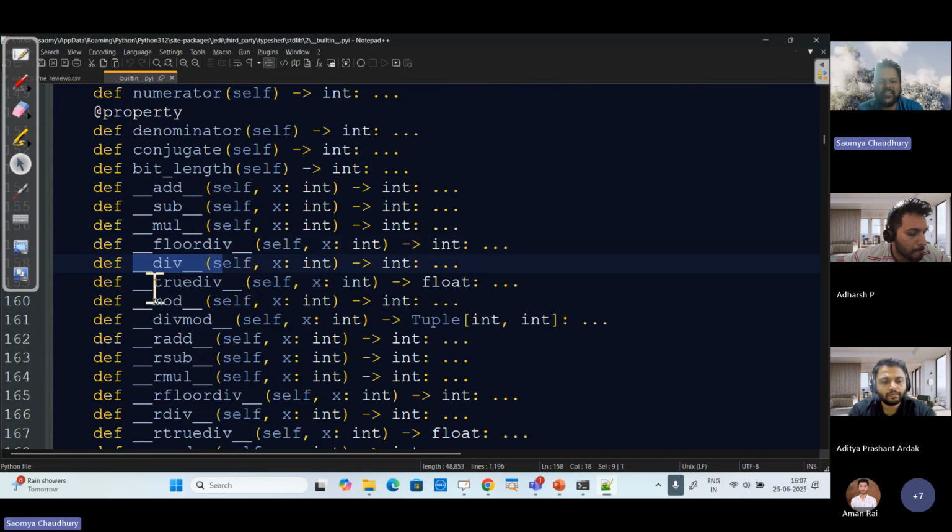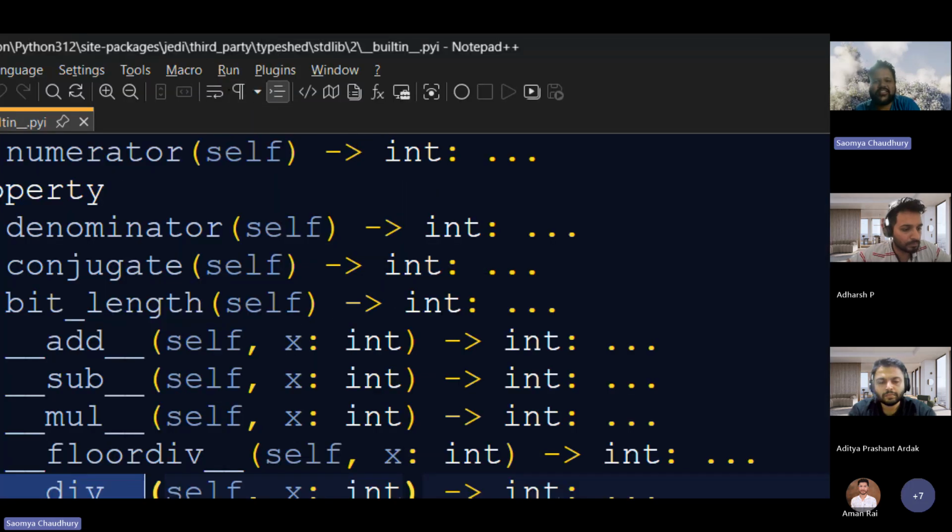There is div, but in this context, the true div is responsible for actual division. This is deprecated. It used to exist earlier, but now it is not used. Why? Because you can see these were in the standard library. You can see on top, guys, that it shows me 2 after that.